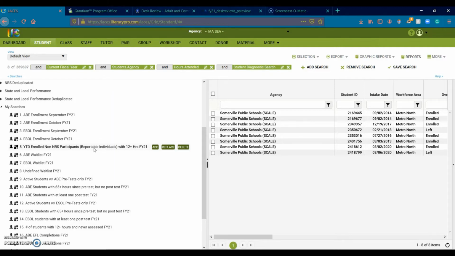So just think about that when you're doing desk reviews, and if you feel that there are some concerns about the numbers that you're seeing on the desk review, that may be something that you might want to look at.